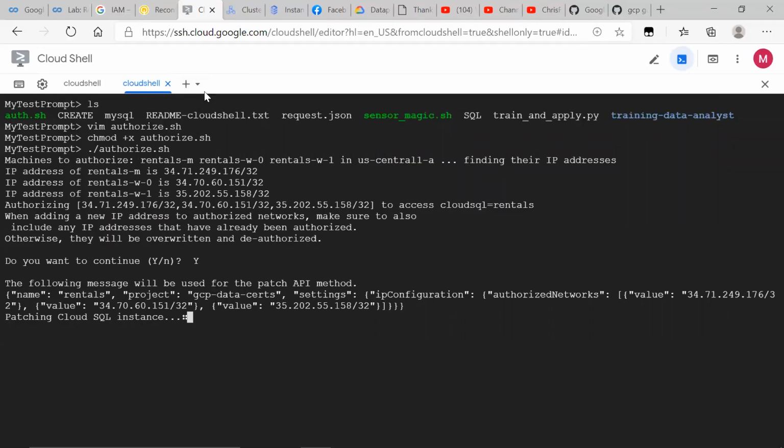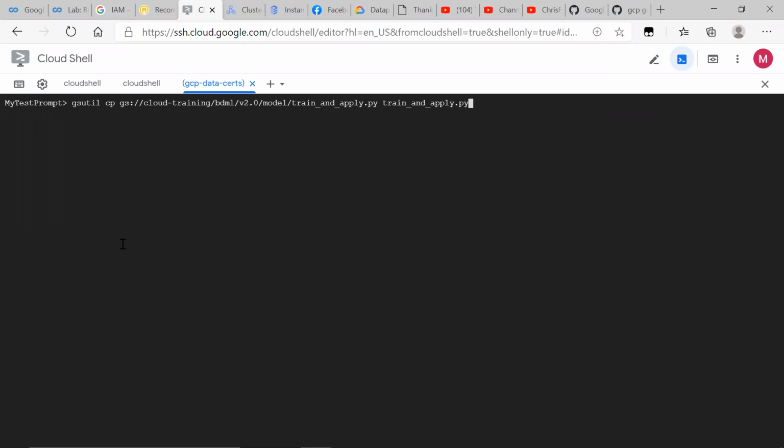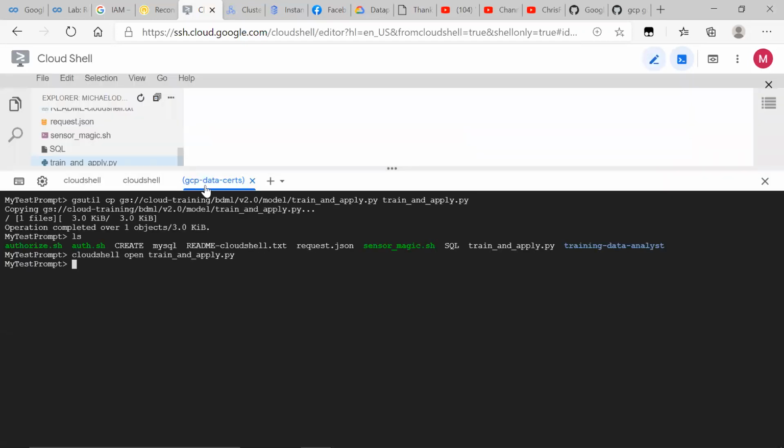This will take a while. But what we want to do is grab the code that is our machine learning model, and this is going to be a Python script. In Dataproc, we are going to be using PySpark as our data engineering software. Now I want to take a look at our train and apply. So we're going to type in cloud shell open, train, and apply. I'm going to take a look at this code here.